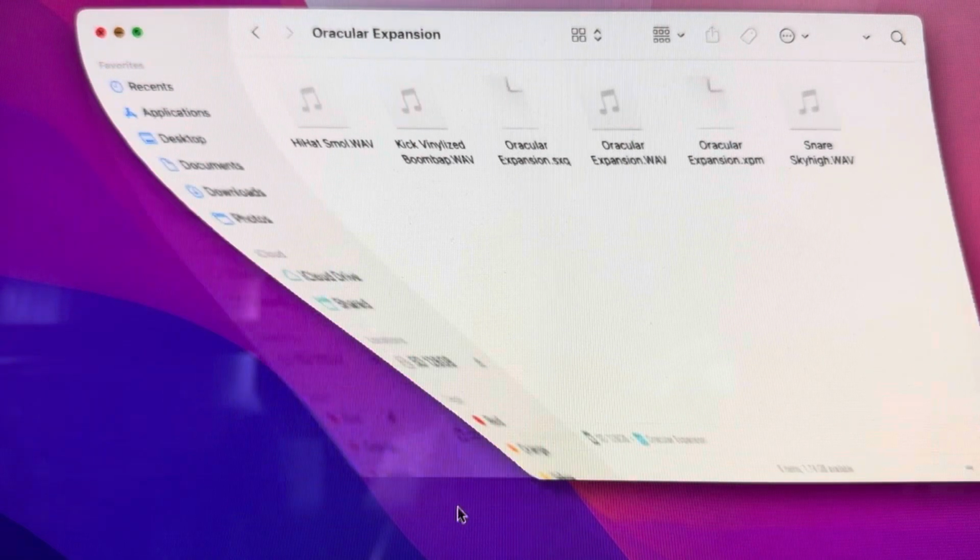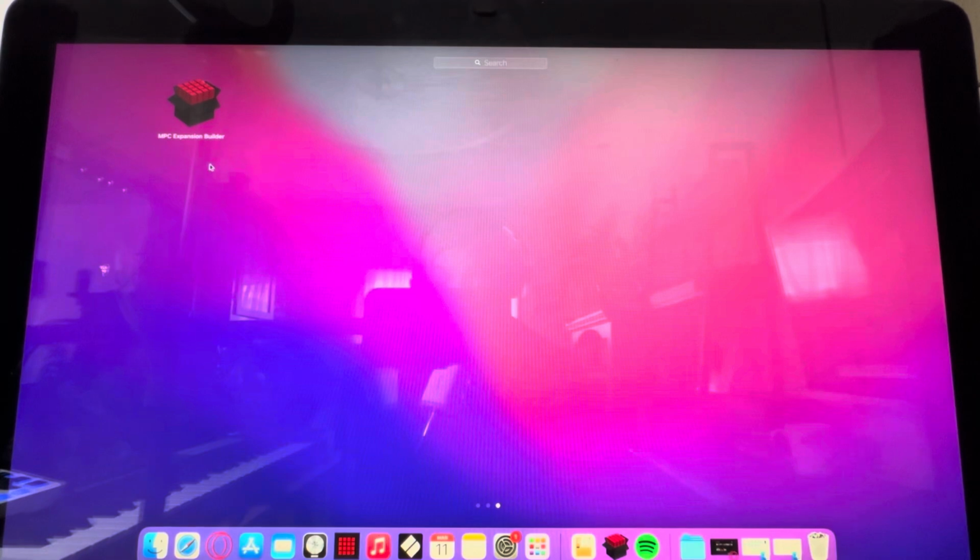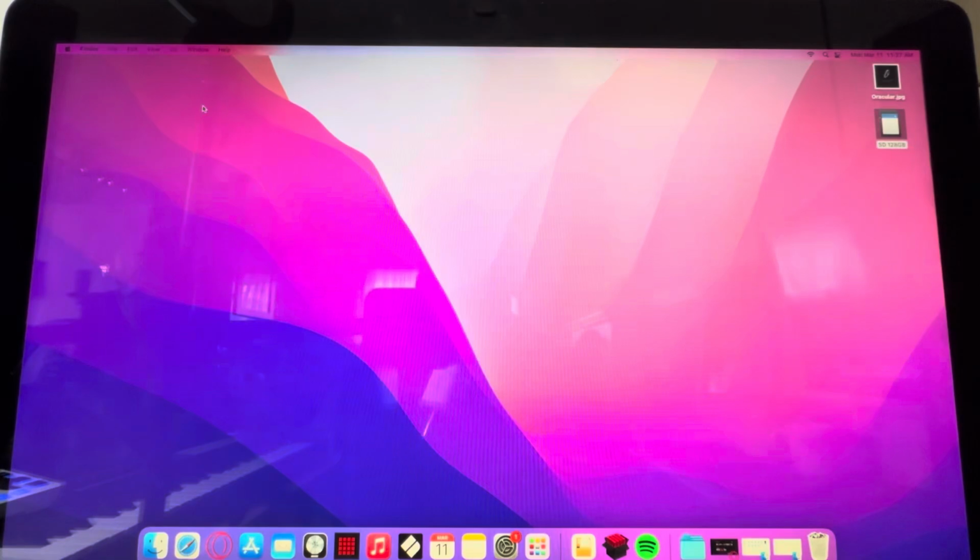And then what we're going to want to do is look at the expansion builder. So you would have had the option to install that with installing the MPC software. I believe you could still install it after the fact, of course, but you will need that. So we'll open that up.